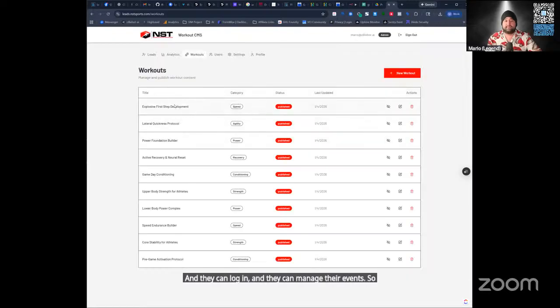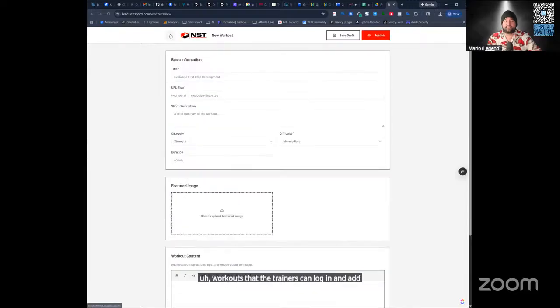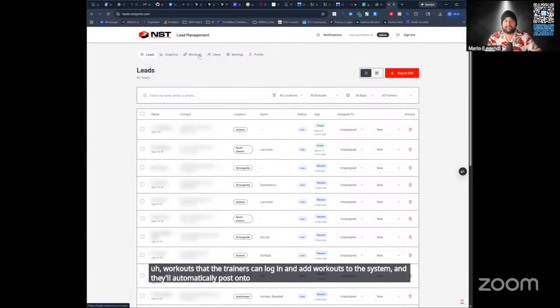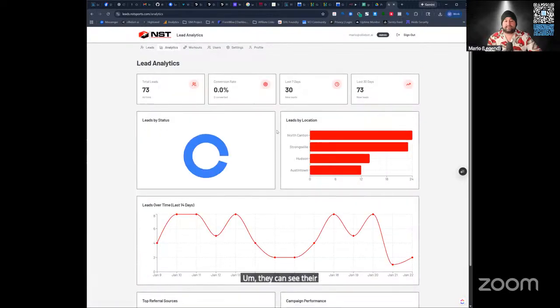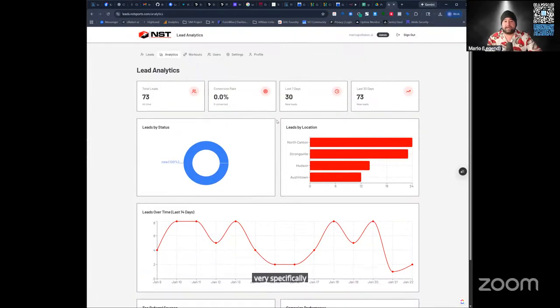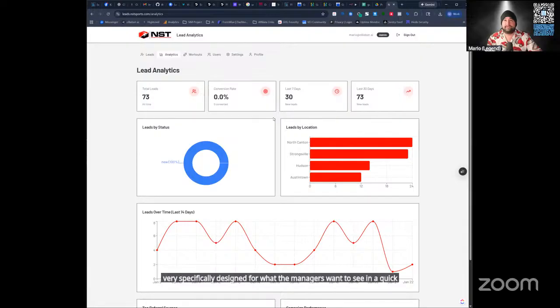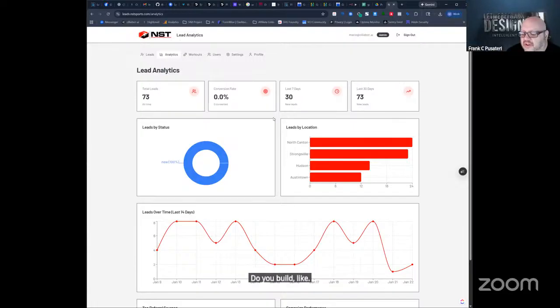So these are workouts that the trainers can log in and add to the system, and they'll automatically post onto the website. They can see their analytics around lead flow, and this is for management, very specifically designed for what the managers want to see in a quick fashion, which is really hard to do in a HighLevel dashboard. This whole project took me like 3 hours.